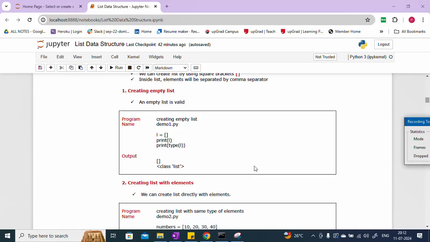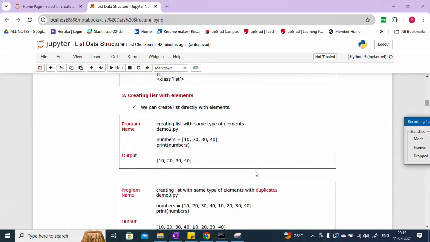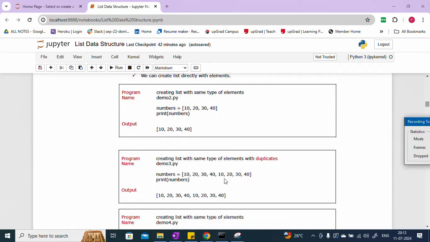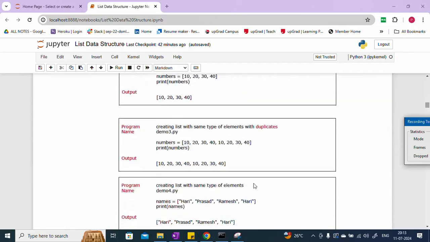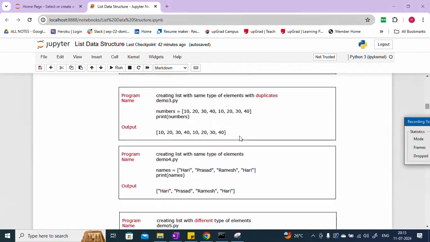Now, creating a list with elements. For example, I'm taking some elements. Number is equal to 10, 20, 30, 40. Now, print number. So, it will obviously give 10, 20, 30, 40. Can I insert duplicates also, like 10, 20, 30, 40 again? Yes, it gives me output without any error.